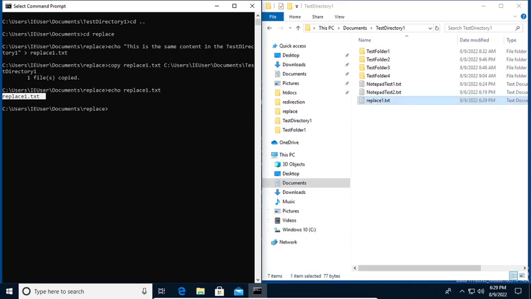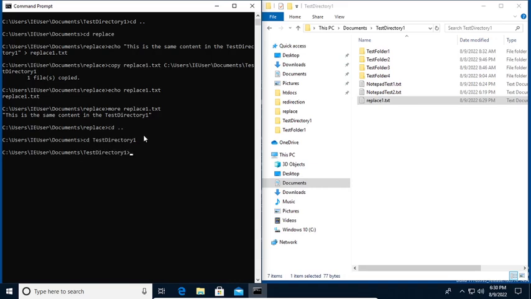And we can actually display the content. We don't just want to echo the replace 1.txt. We want to display the content, so we use the more command to be able to do that. Let's first go to cd test directory, and again more replaced 1.txt. This is the updated content in the test directory 1 for the replaced folder. So we changed the content in the replaced folder that contains this is the same content in the test directory 1.